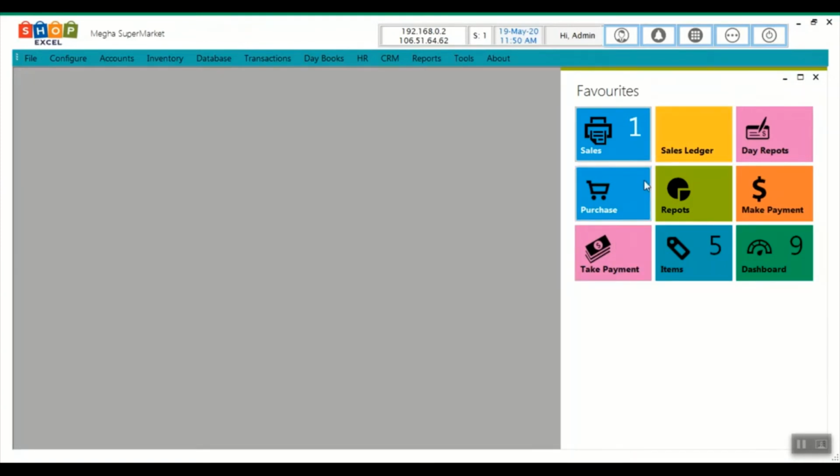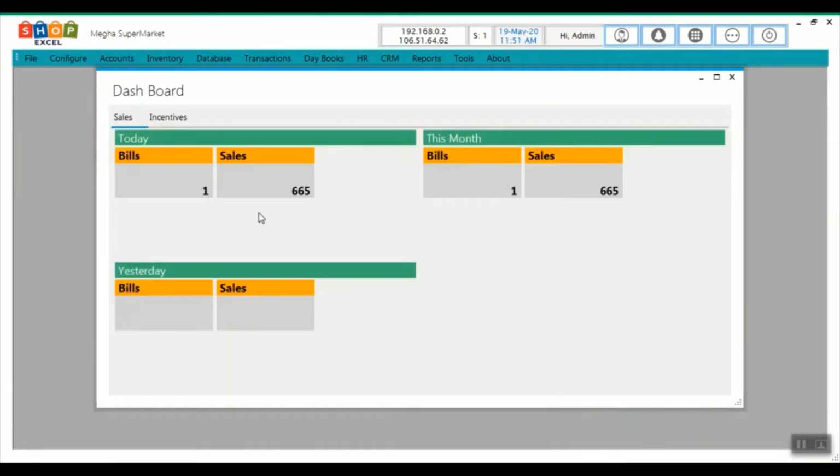Click on exit. This take payment means receiving payment from the customer. Since we are doing payment entry in the sales bill, it's not much required here. Then items have been explained. Under dashboard, this is just simple information about your bills. Today you have done one bill and the amount is 665. Likewise, you will get it for the month and yesterday's sales also. This is just short information about the sales happening in your store.